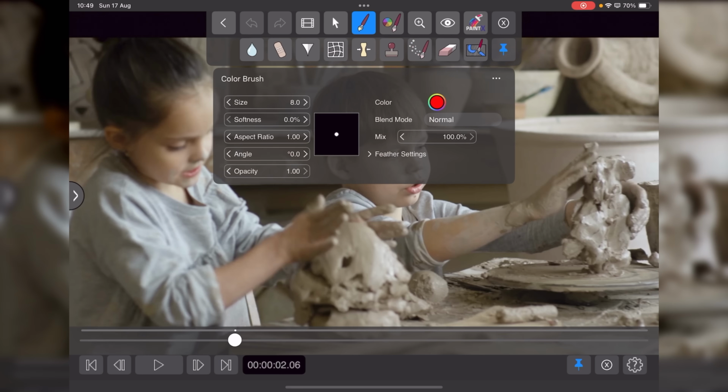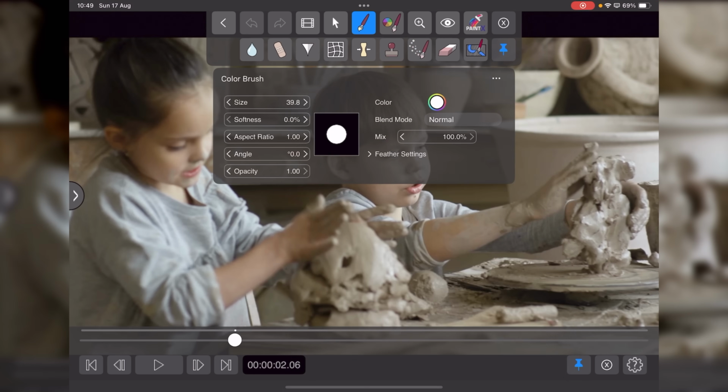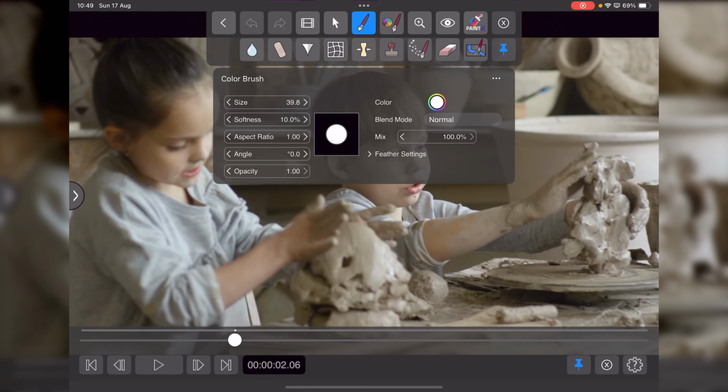So what we're going to do now is I'm going to increase the size a little bit just so I can see the brush. We will shrink that down. We will change the color to just white for the purposes of this demonstration. And then I want to add a tiny little bit of softness. 10% is too much, but if I just play around about 5 or 6%, that's spot on.